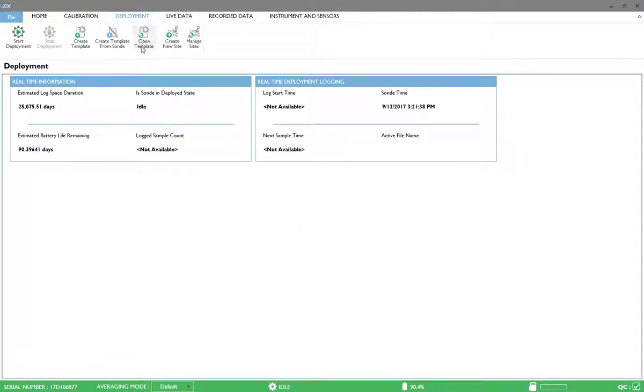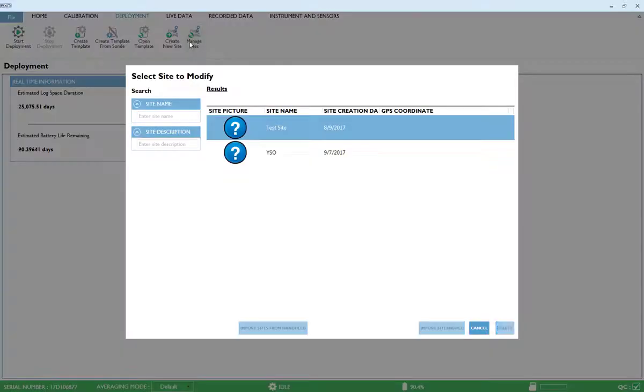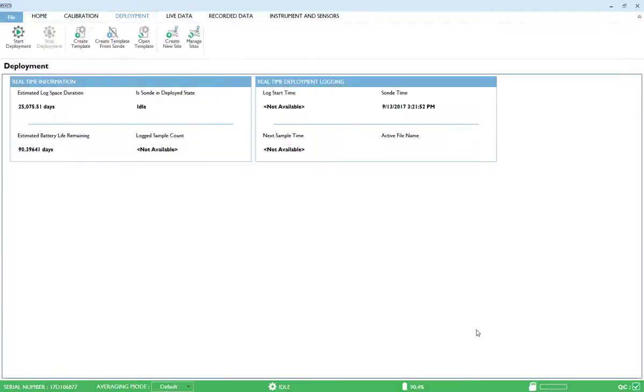On the deployment screen, we can open a template that's saved to our PC. We can pull a template that's on the sonde currently. We can create a new template from scratch. We can also create a new site or manage our existing sites. So let's run through setting up a deployment. I'm going to create a new template.